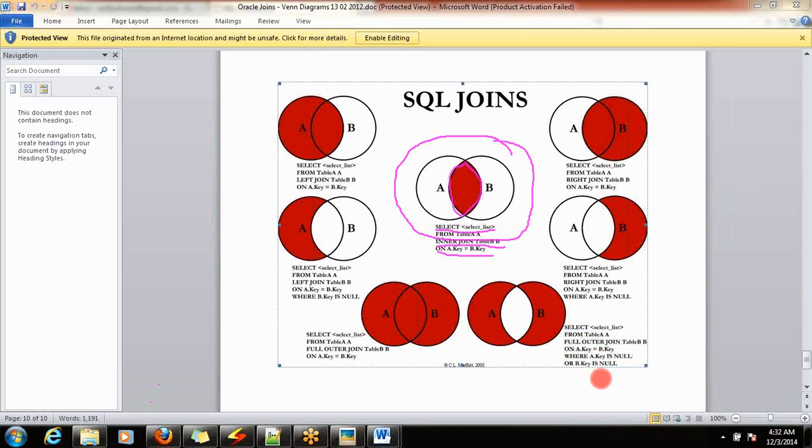Yes, it's clear. So if you have this picture in your mind, writing a join becomes very simple. If you practice some samples, you will come to know what they actually are. Yes, I will practice. Very good.